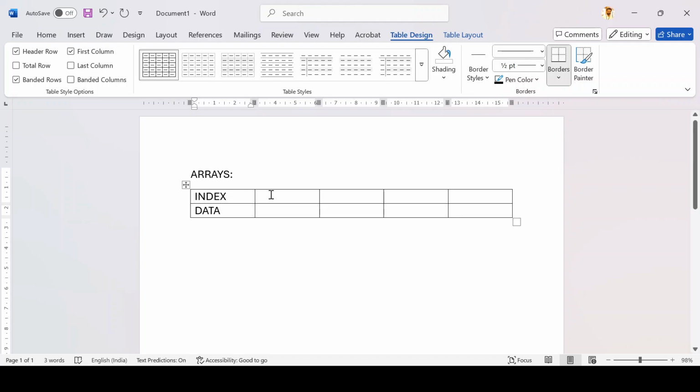Arrays are nothing but a single variable in which we can store multiple data. Arrays are all about a single variable where we store the multiple data. For example, a of 0, a of 1, a of 2, and a of 3. Here I can store data over here. This is a normal array.